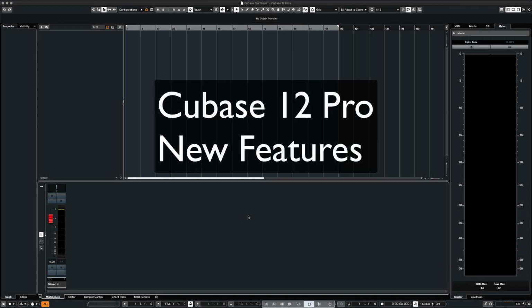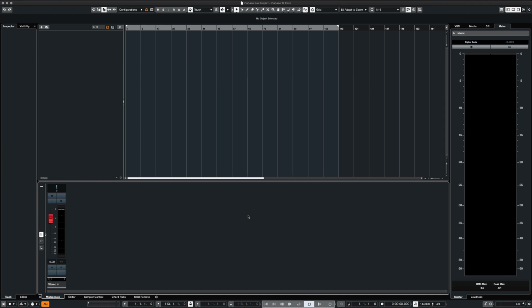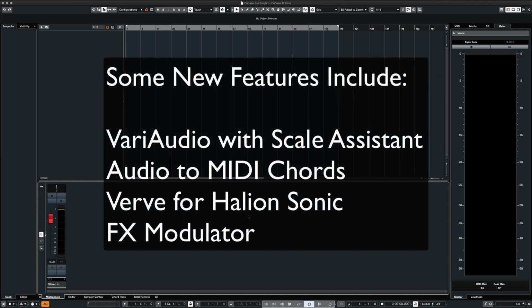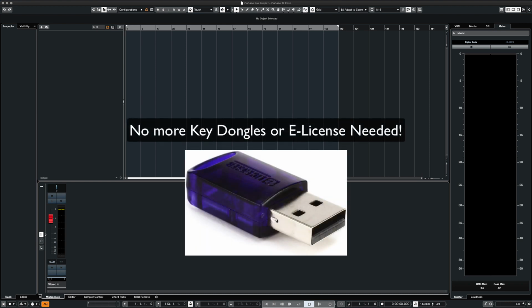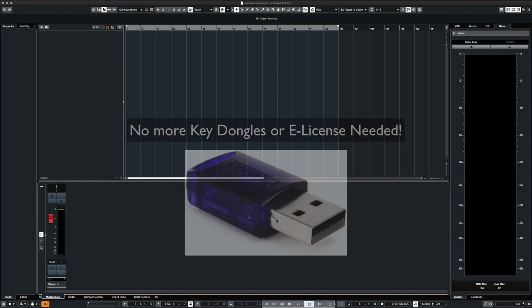Today we're going to explore a few of the new features in Cubase 12 Pro. Steinberg just released the 12th edition of Cubase, and it is loaded with new features. I've only had it for one day, so we'll just cover a few of the new additions in this video. My favorite new feature, though, is that you no longer need a key dongle or e-licensor to use Cubase. So let's go ahead and get started.